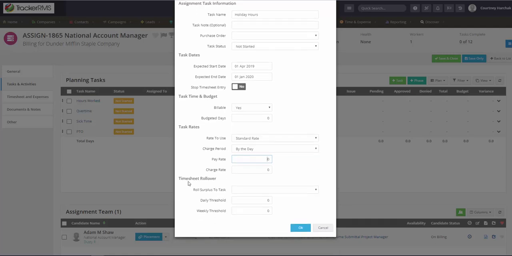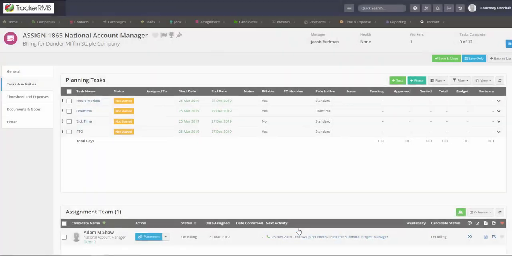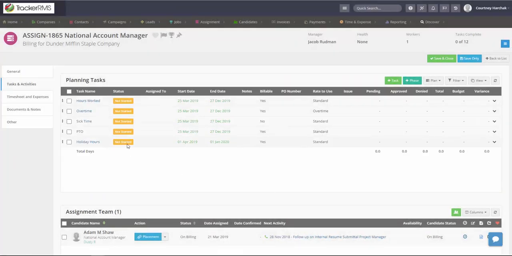Don't forget, we also give you the capability to add rollover time to tasks. So if somebody is entering tasks to hours worked and you would like it to roll over to overtime, here is where you can set that up. Once you have everything set up the way you would like it, go ahead and hit OK, and you'll see that task appear here.